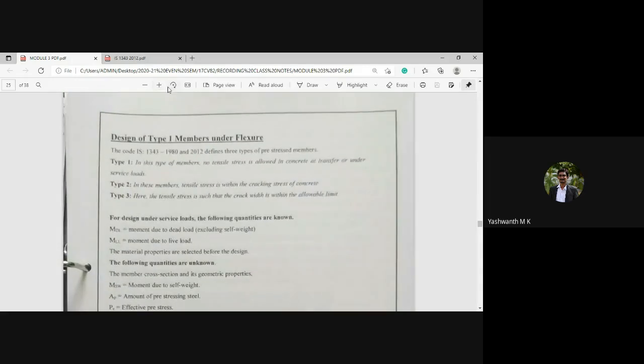After coming to know about the analysis of members at ultimate strength, preferably under flexure, we have calculated the moment of resistance for rectangular sections and flanged sections under flexure. With these things, let me move on to the next topic from today's session, that is design of the type 1 member, in particular preliminary and final design of type 1 members under flexure.